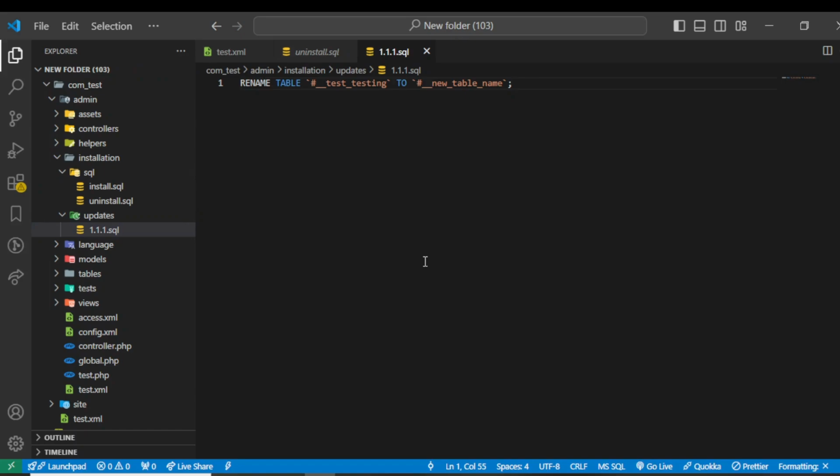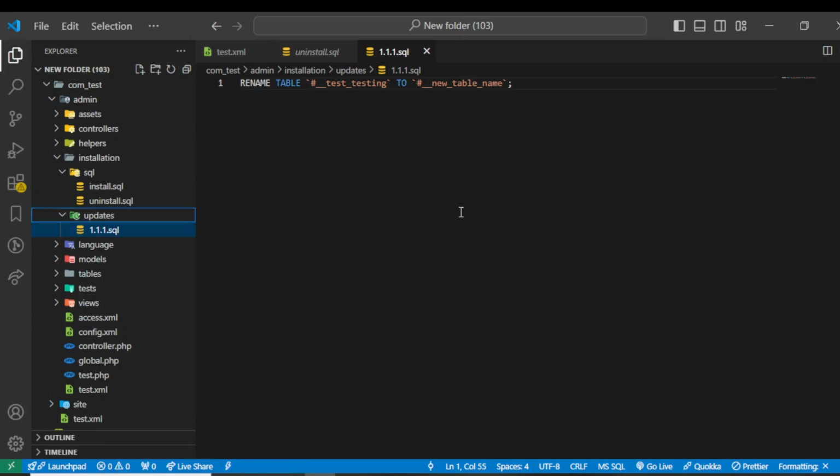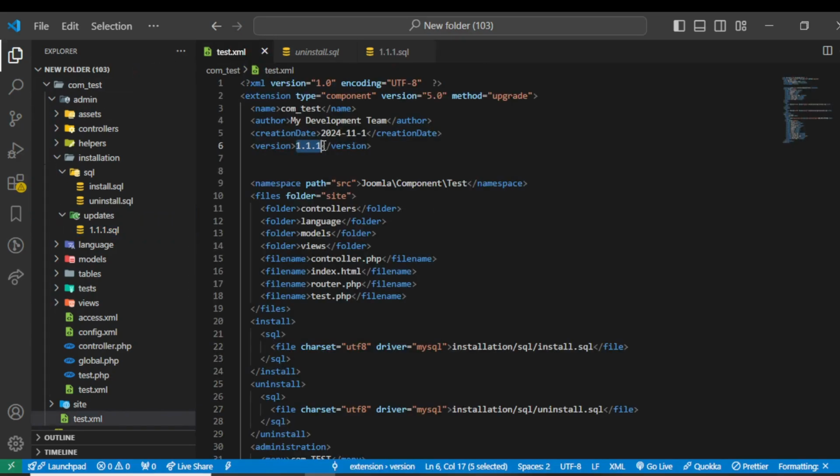If you want to add another version, for example, if you have updated 1.1.1 and then 1.1.2 or 1.2.1, and you want to update with a new SQL file, do the same: create a new file and give the version number the same as this version number. You can create many SQL files and it will update according to your version number.